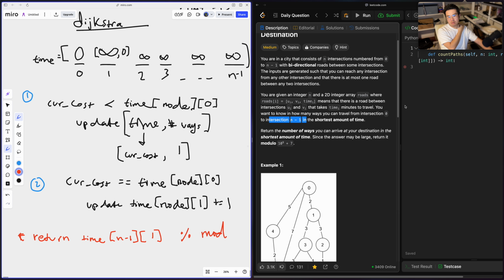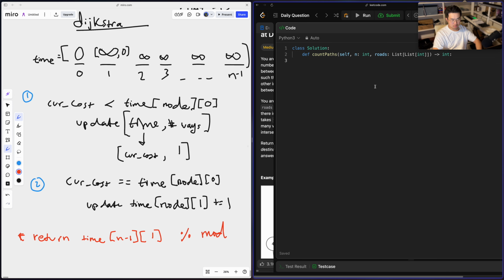Okay. I think we're just going to start that. 1, 2, 3. Let's write a plan. Dijkstra's algorithm. So keep track of best time with the number of ways. So it's going to look like a tuple, which is going to have best time, number of ways.